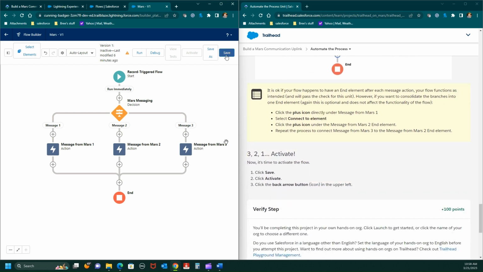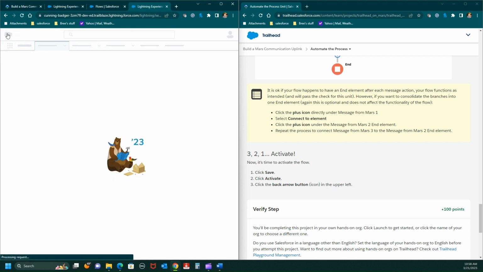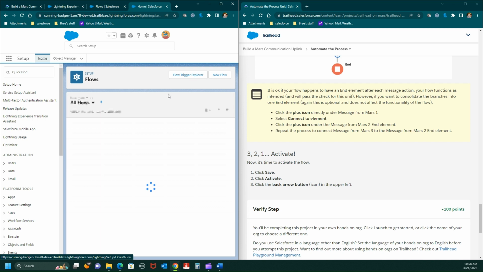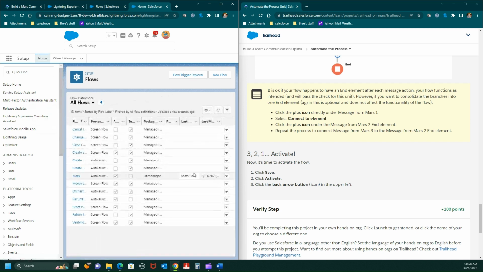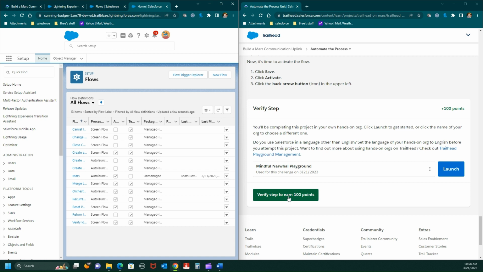Okay, now we are going to save it. And we're going to activate it. And then we're going to leave this flow. And so now it's in our flows and has today's date. So let's verify this step and see if we get our 100 points. Hopefully that little mix-up was fixed.